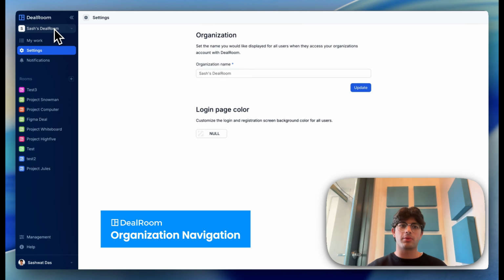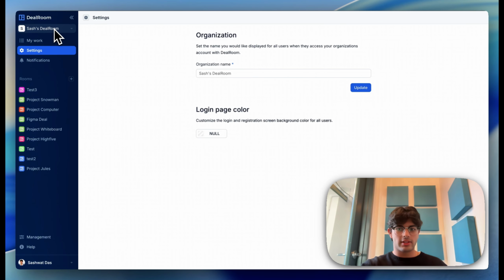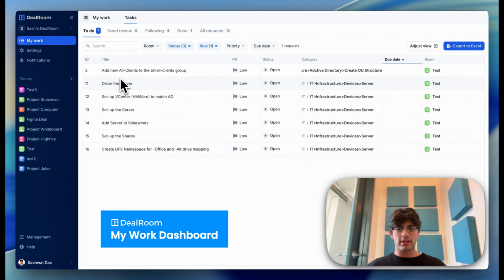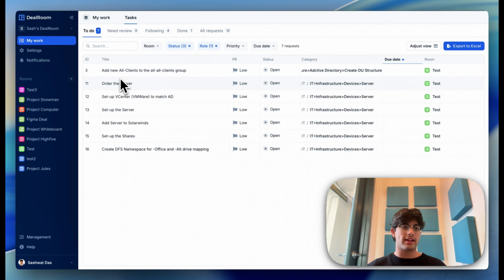Start up here on the top left with our organizational name. This is the organization that owns your room. If you belong to multiple organizations, you can use the drop down to switch between them. Right underneath that, we have the My Work tab. Once your deals are underway, the My Work tab becomes your personal dashboard for tracking priorities.